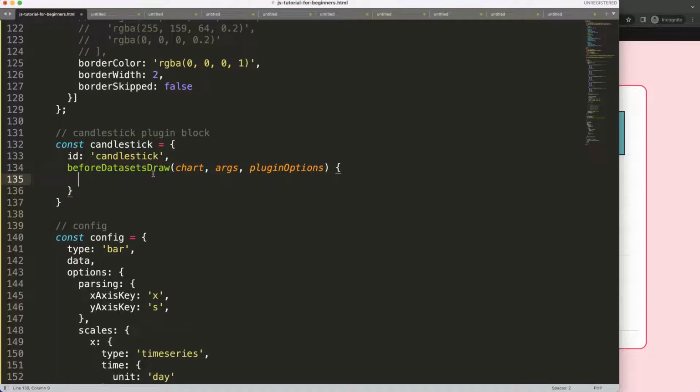Once I did this, what I want to do is the following. I want to do an object destructuring, and again, if you want to understand object destructuring, please check my video in the description box, Chart.js Understanding Object Destructuring. So we're going to do this equals that.